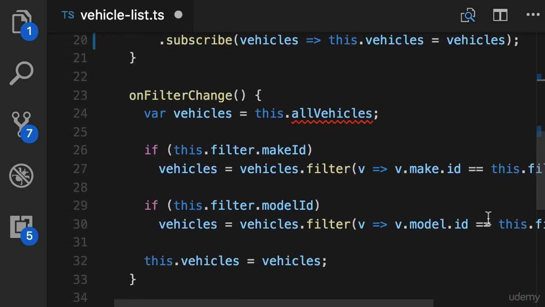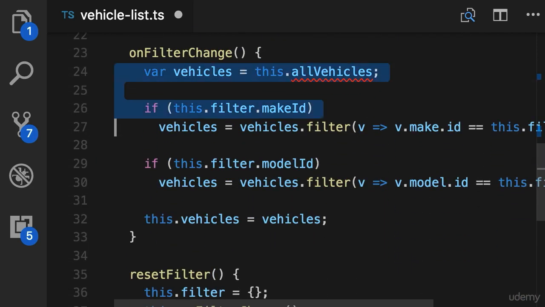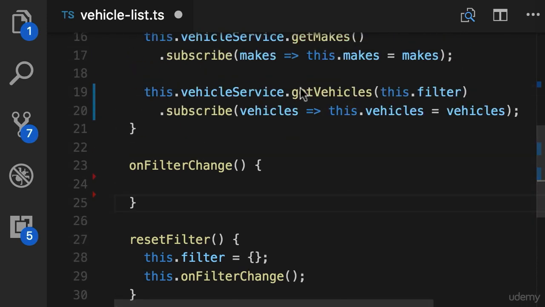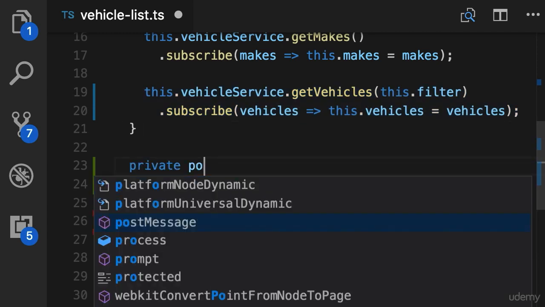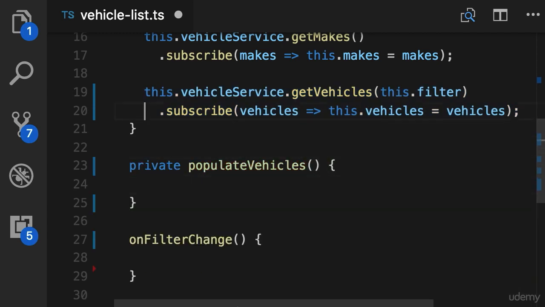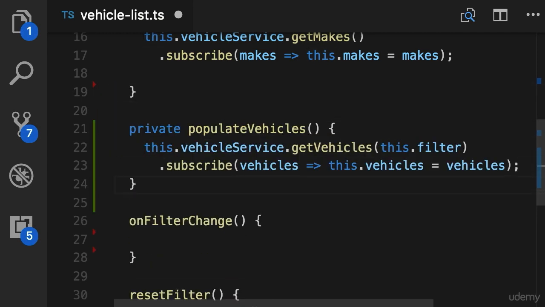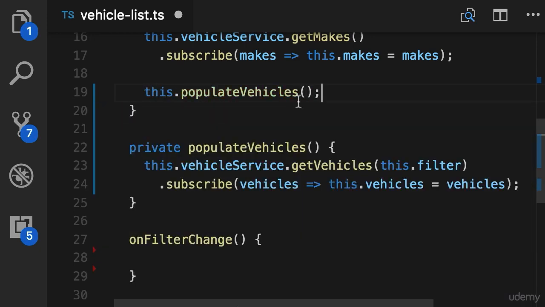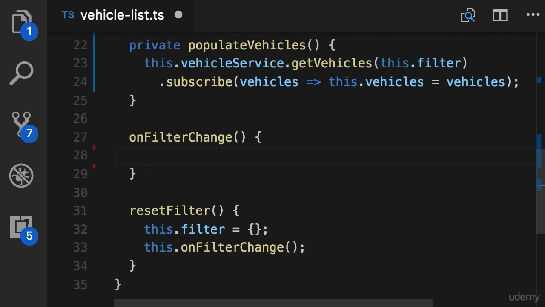All right. Now in onFilterChange, again, we're not going to do this filtering here. Instead, we're going to use our service to get the filtered vehicles from the server. So that basically means we need to copy this code into onFilterChange method. But I don't want to duplicate this, so I would rather extract this into a separate private method. So I would call it populateVehicles. Then extract this and put it here. And in ngOnInit, call this populateVehicles. And similarly, in onFilterChange, you're going to call this populateVehicles.